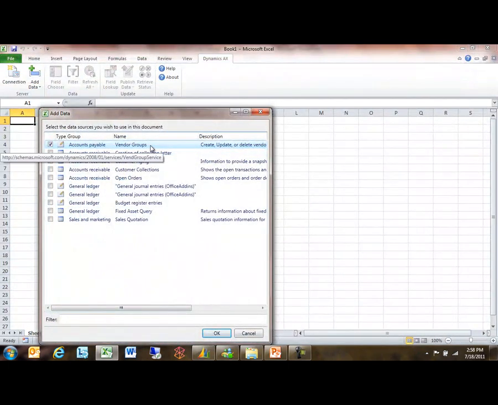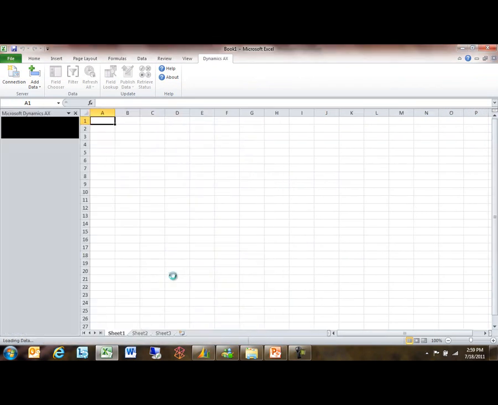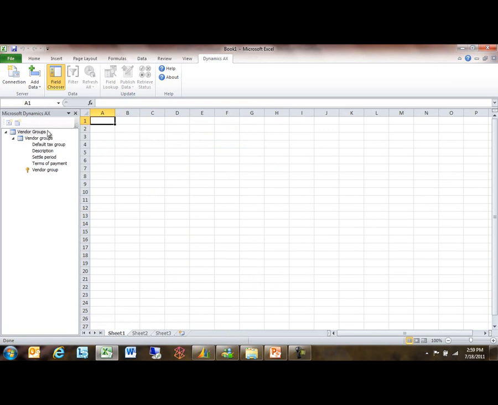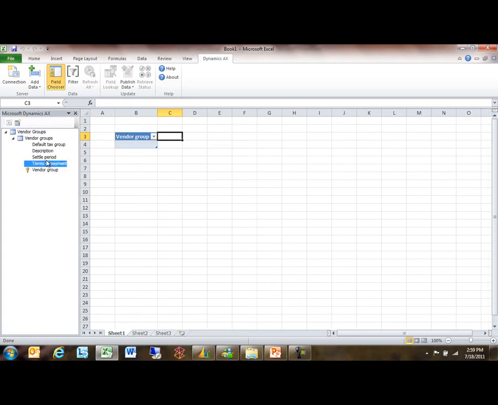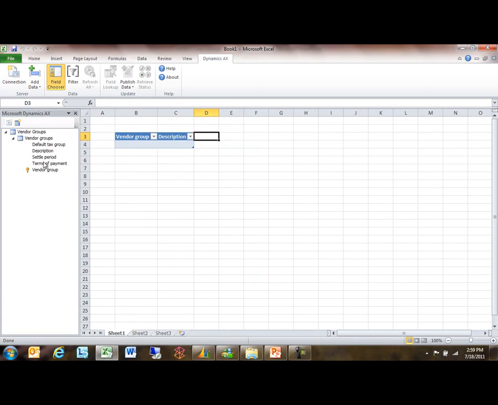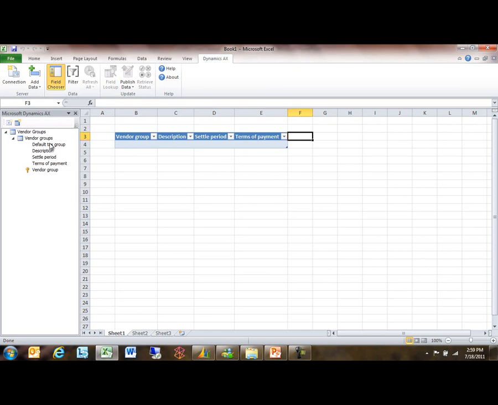So let's start getting our feet wet by looking at a very simple service, one that allows the creation and editing of vendor groups. So I'll choose my vendor group service, and now all the fields in that service are presented here in the field chooser. I can now go ahead and either double click or drag and drop my fields onto the worksheet here. So I'm going to add my description and now my payment information and finally my tax information.